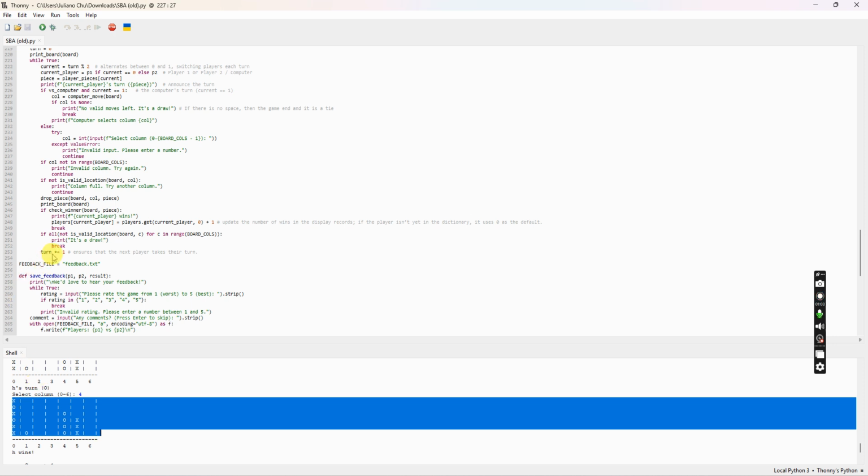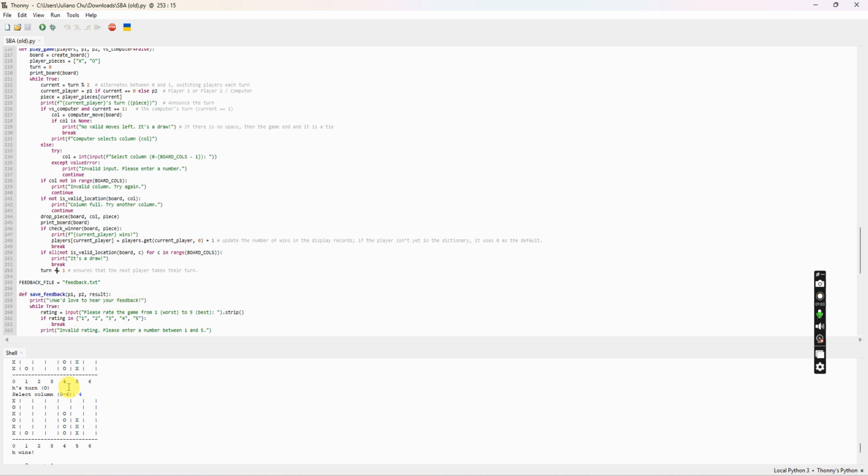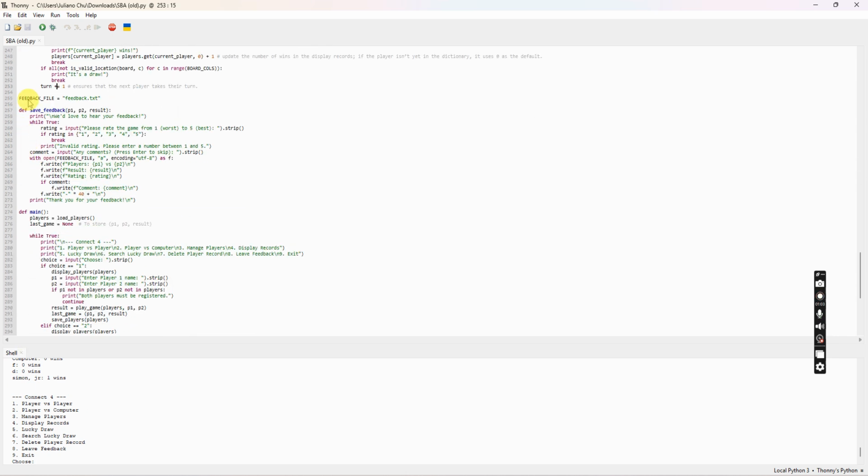Sorry. So the turn plus equal to 1 to ensure that the next player takes the turn. So if I do not add the plus here, the player can infinitely play the game, and the other player cannot play the game. So yeah, it is important to ensure that the next player takes the turn.